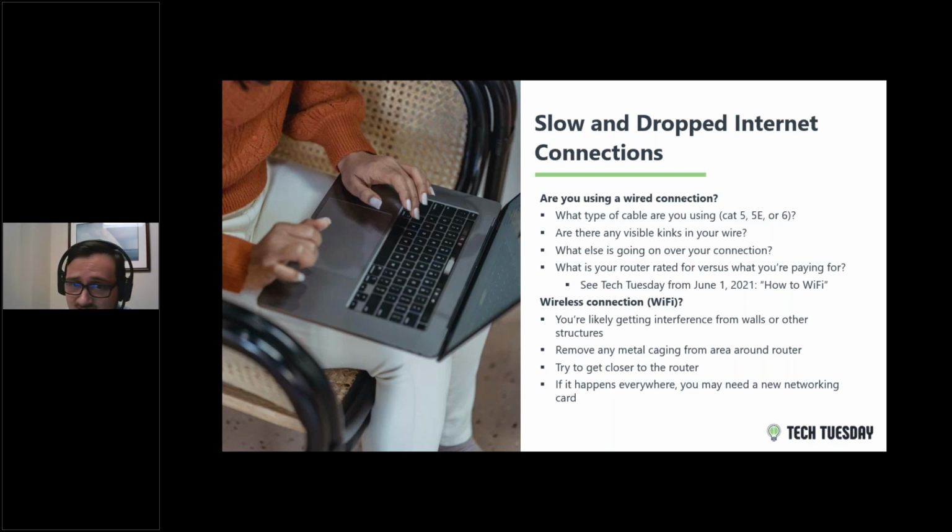5E is more than fine typically, but if you're trying to get a really fast connection, you might want to use a Cat 6. If there are any visible kinks in the wire that's plugged in, those kinks might also be impacting your internet speed. It could mean that the cable is cut somewhere inside of the wire itself, and then you may need to replace the wire.